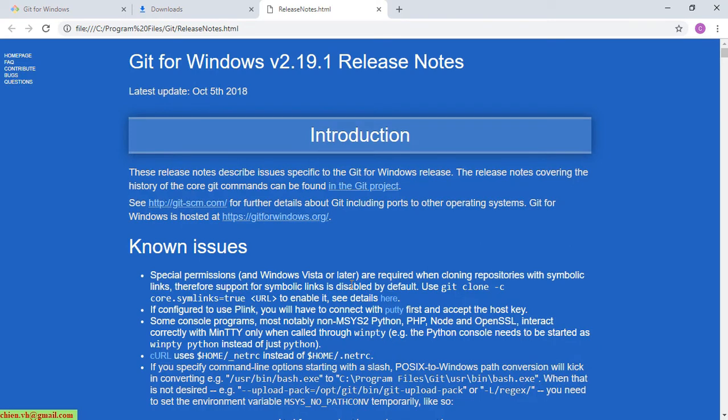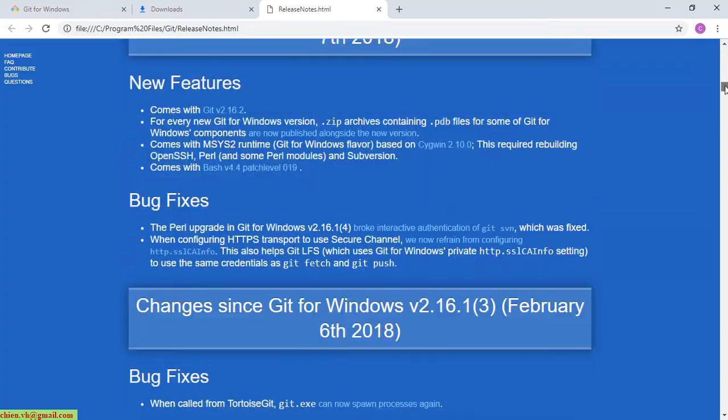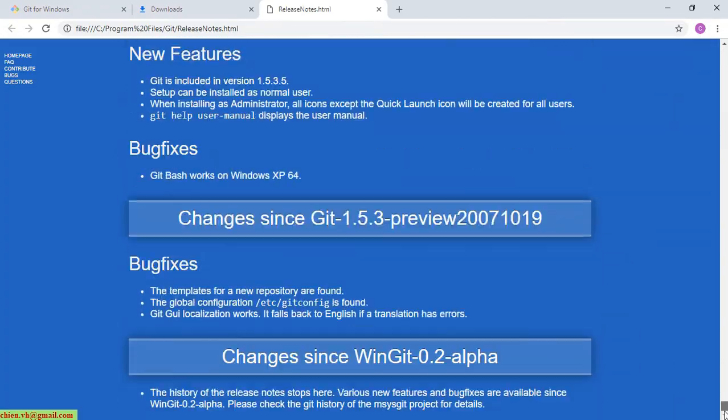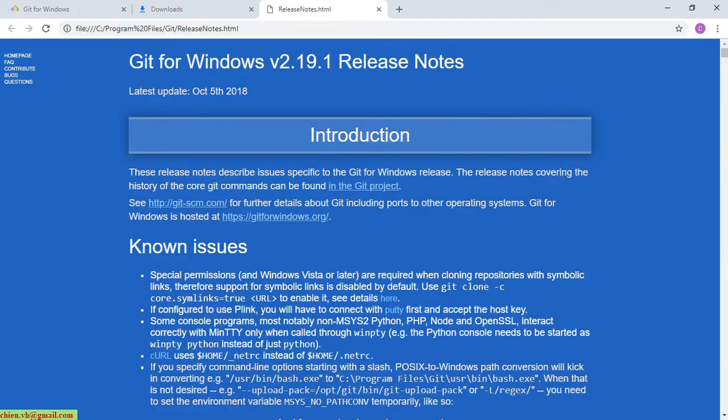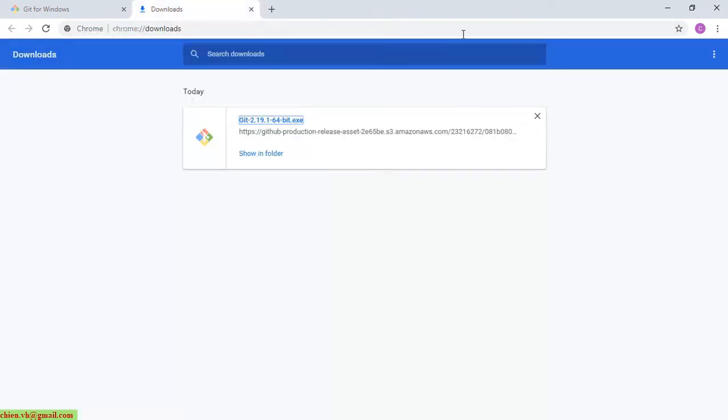After you click on the finish button, it will open the release notes for this version of Git. So here there is some introductory information. Okay, we have a lot of the history log here. If you have time, you can take a look into it. Okay, so now I will close it. And so here it seems we have finished installing Git for Windows on the PC.